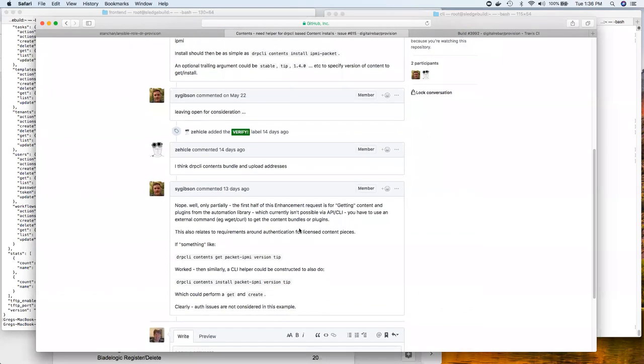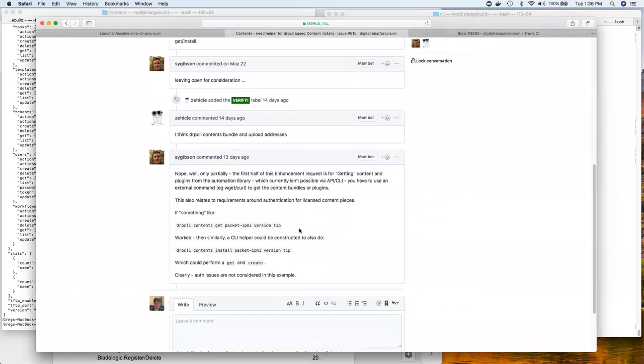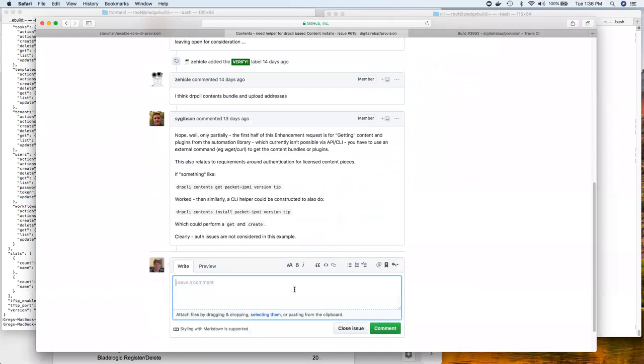So this is actually getting from the CLI content packages, but there are a lot of longer term or more deeply embedded issues around licensed content and authentication, authorization, and open content.